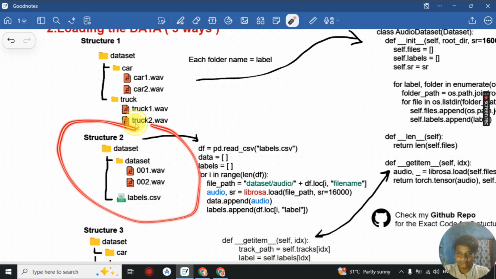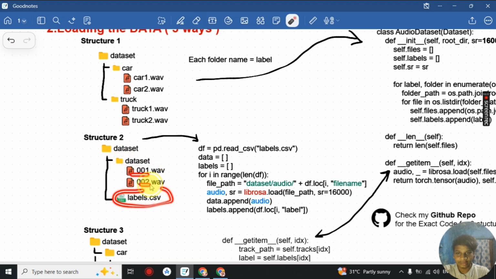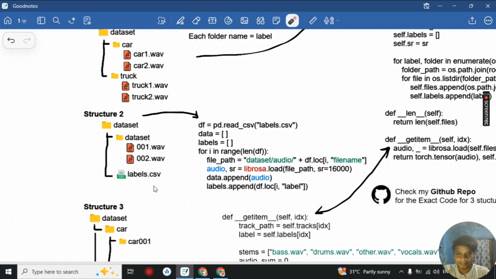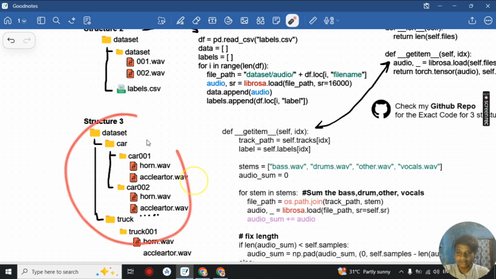The second type of structure is where we have a parent folder named dataset, and inside it a child folder with the audio files and a labels.csv file, which contains the file name, the file path, and the label.